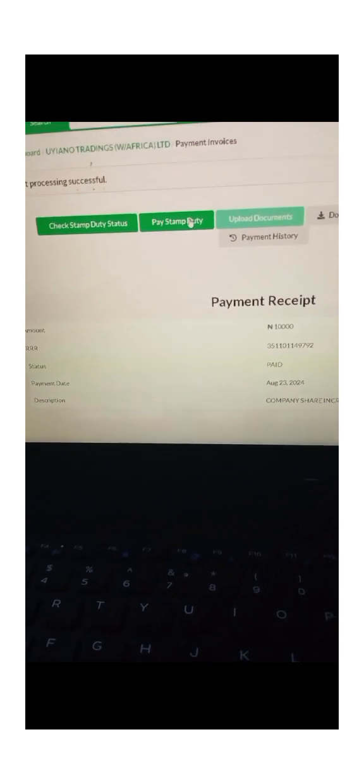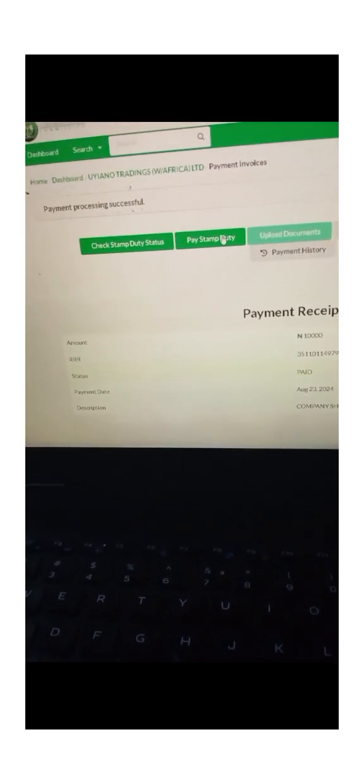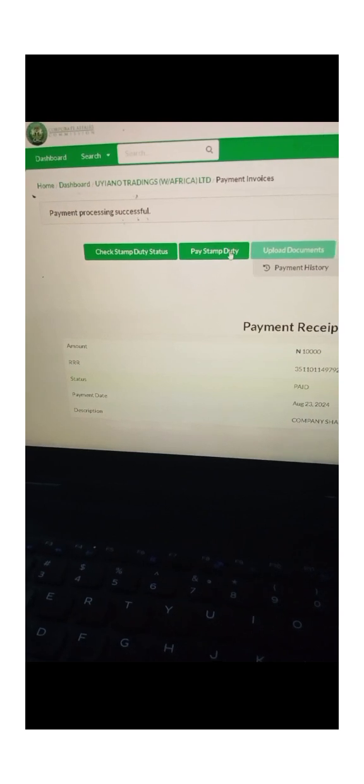So yes, I've been able to pay the 10,000 naira, as you can see here, paid. The next payment I was asked to make is stamp duty. So I'm just going to click on that and also make the payment. Bear in mind that when you want to increase your shares, you need to make payment for stamp duty as well. And the stamp duty you are paying depends on how many share capital you are increasing it to.